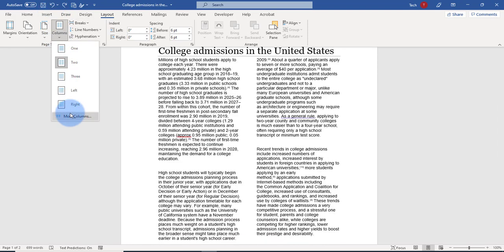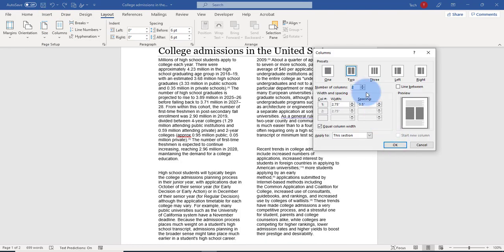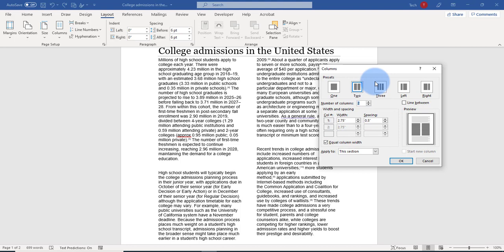Click on the Columns tab. Scroll to More Columns. I am going to leave it as default here, but you can make any kind of changes you would like. So this is how you can create columns in a Microsoft Word document.